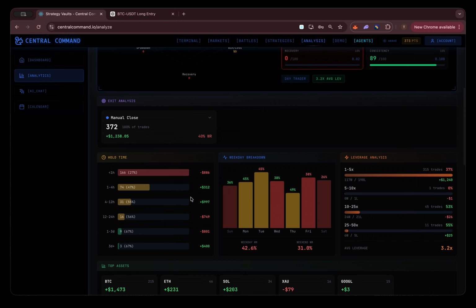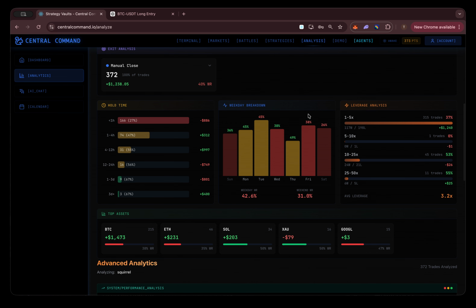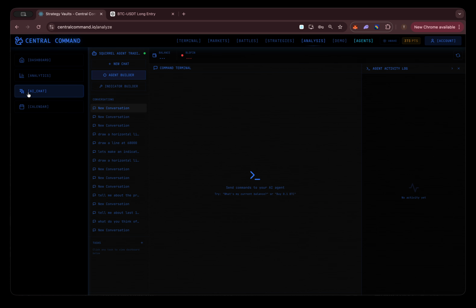One of the coolest metrics we have is that we give you trade breakdown detail by hold time. So, when do you lose the most money? Is it for trades that are 1 hour, trades that are 1 to 3 days? When do you make the most money, right? Is it intraday trades? Is it scalping? You can find this information out just from this. Same with leverage, right? Same with day of the week, top assets, and all that stuff as well.